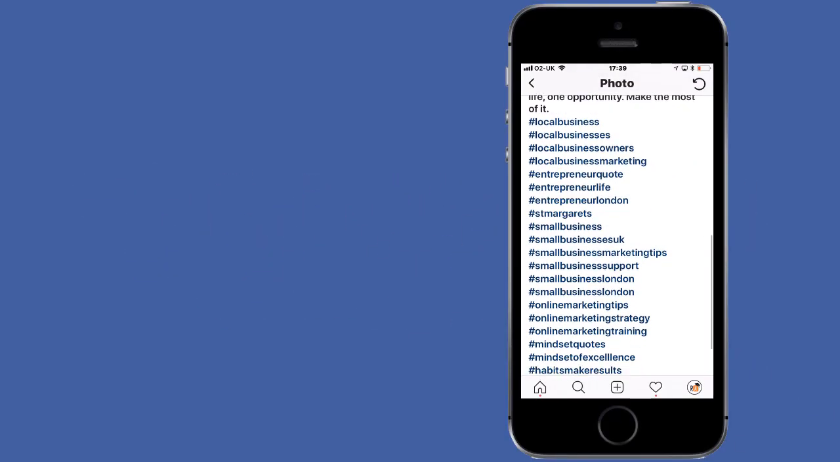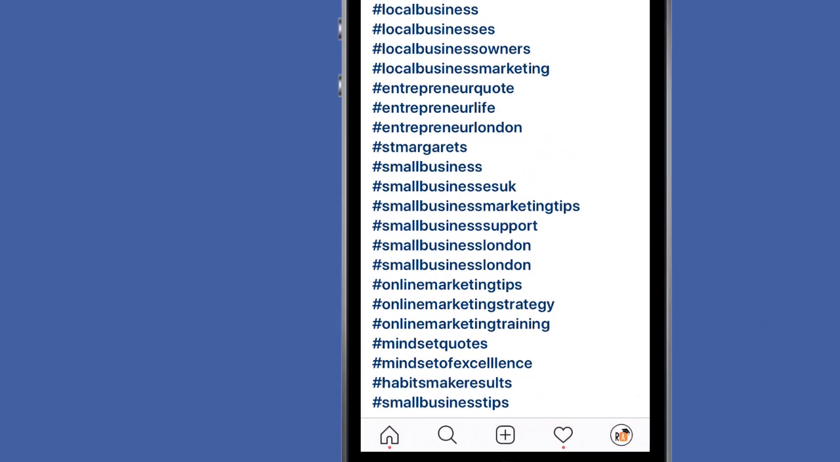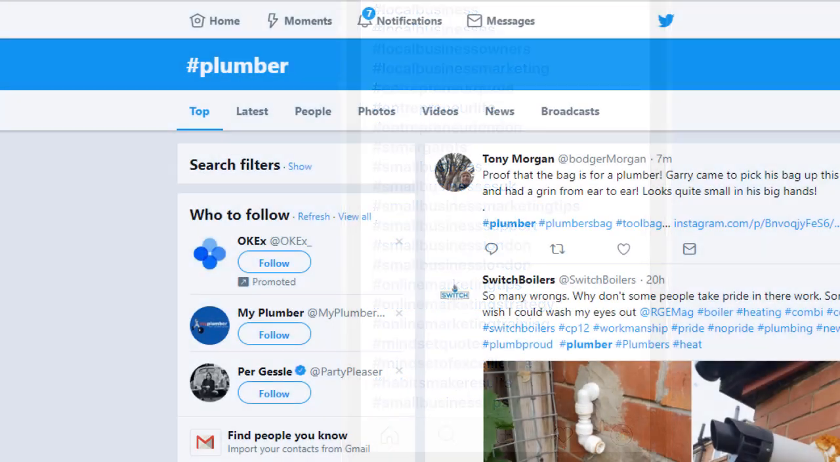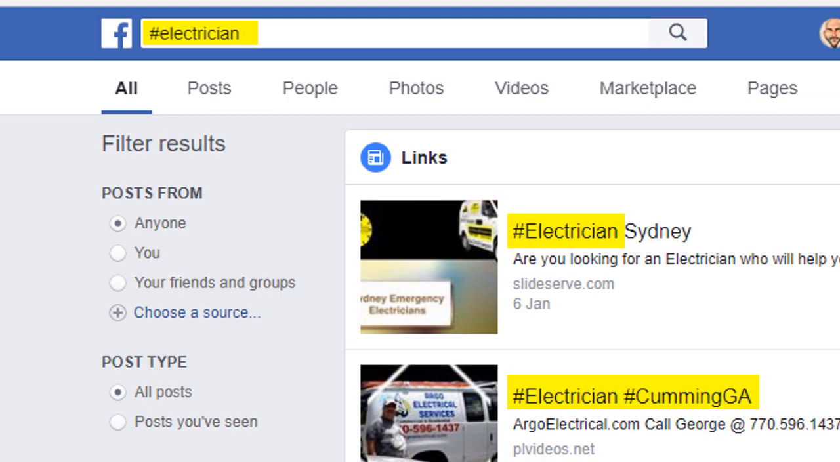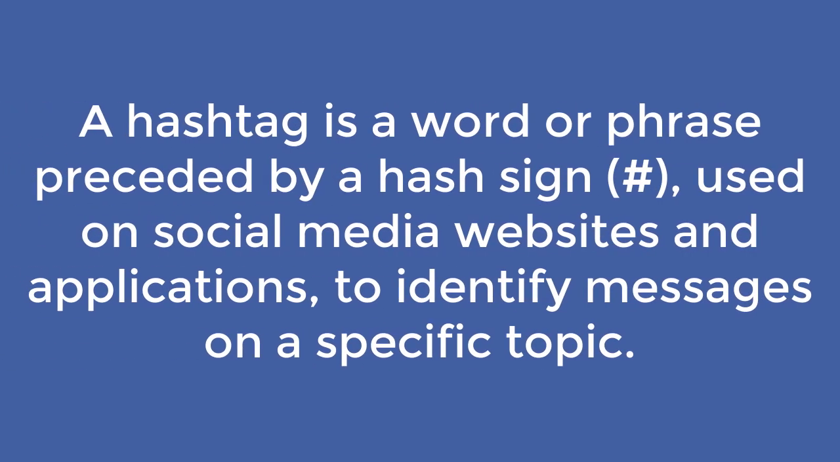The best way for your posts to be discovered on Instagram is to add hashtags to them. You've most likely heard of hashtags before, since they are heavily used on Twitter and also Facebook. If you're still not sure what they are, here is the definition. A hashtag is a word or phrase preceded by a hash sign, used on social media, websites and applications to identify messages on a specific topic.